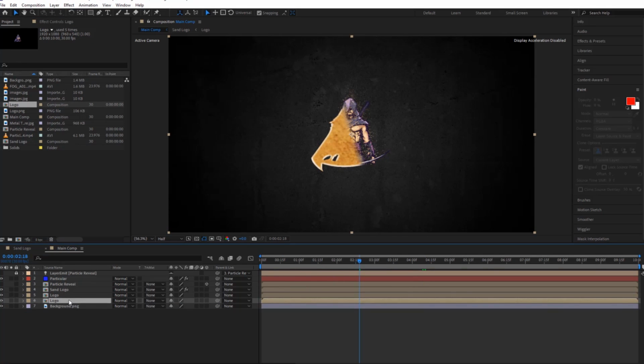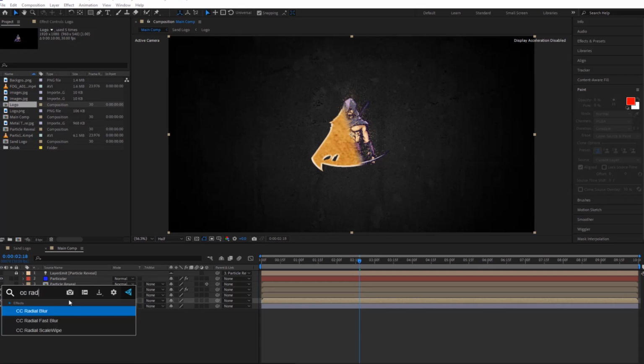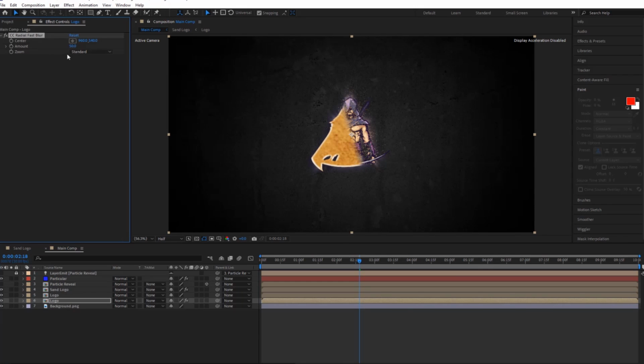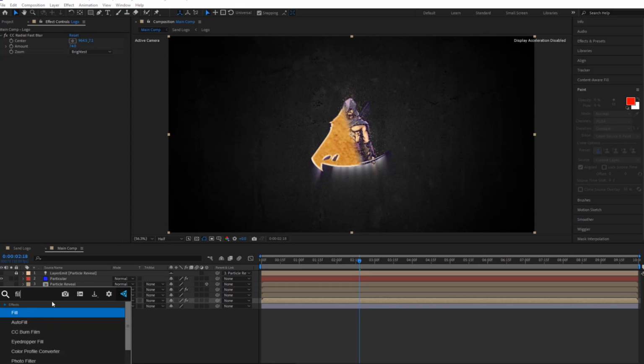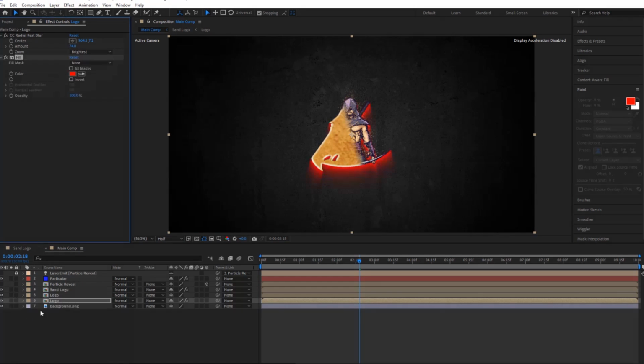Now duplicate the logo layer and select the second one. And search for the CC radial fast blur. Now change the zoom to brightest. And change the position downward. Also change the blurriness amount according to your need. Now apply the fill effect and change the color to black.